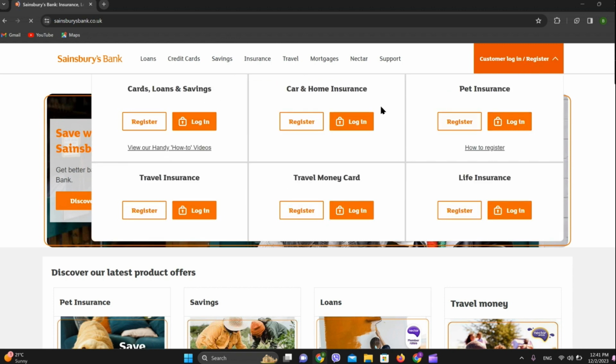We can see various options for login. Since we are logging in for savings, you can go for this one, or you can choose any as per your need. Let's click on login now.